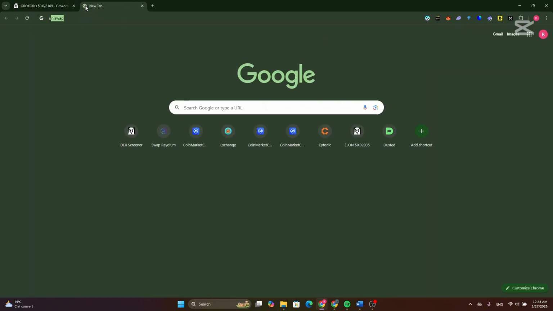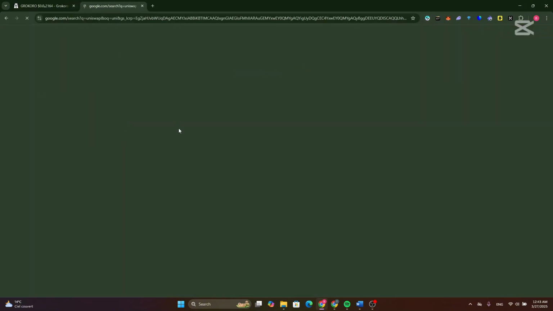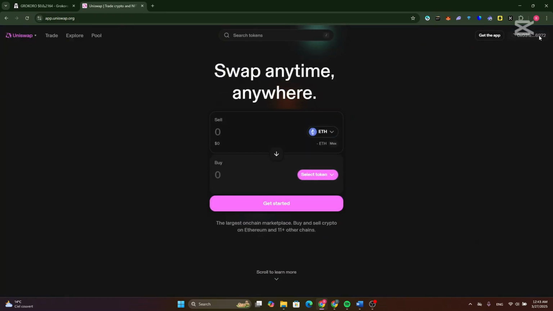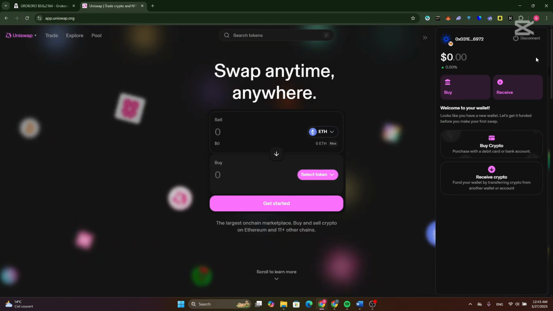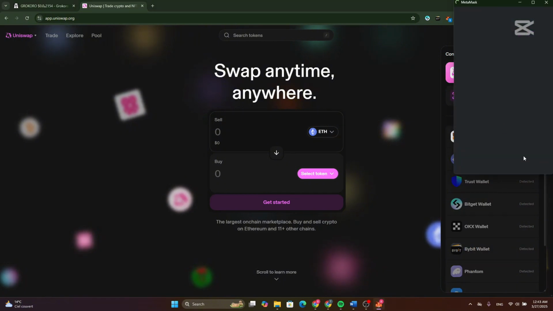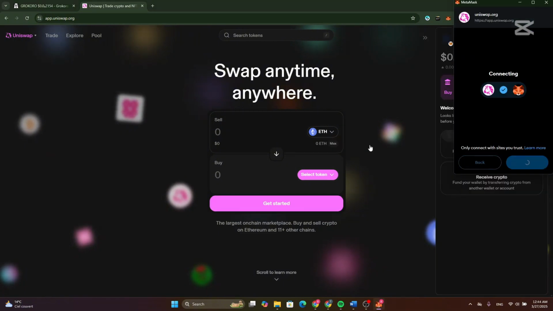Now go and open the Uniswap website. Wait a few seconds, then click on the website to be able to buy this token. Now I will disconnect my wallet to show you how to connect it from the start. As you can see, after you click on connect, select your wallet from here. I will use MetaMask. Now click on connect here and you will be able to connect your wallet to Uniswap.